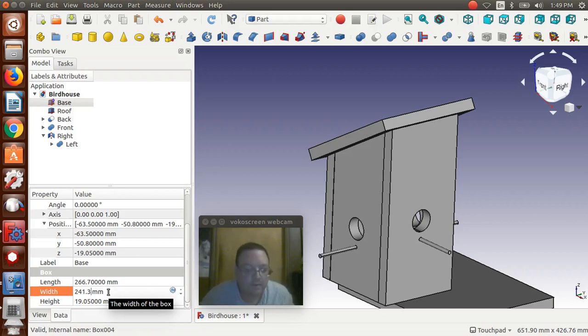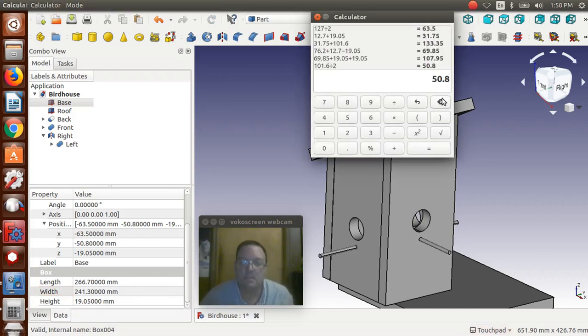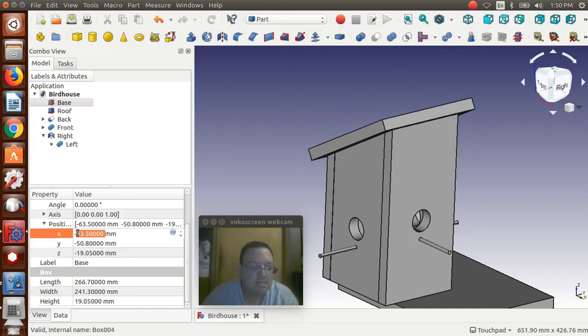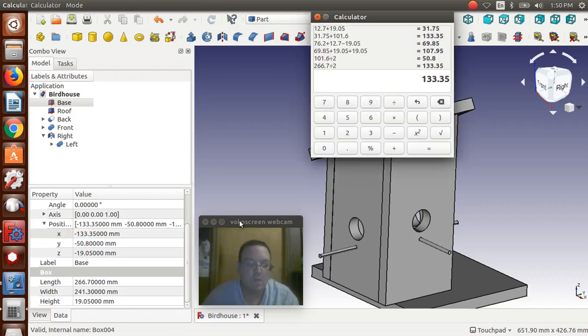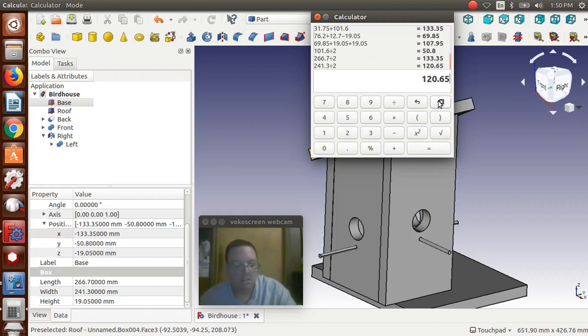241.3, yeah. Okay. And then we'll divide those in half so we get the numbers to move it. 266.7 divided by 2. Copy that. And that will become the negative x. And then we'll go 241.3 divided by 2. Copy that and put it in for the y.